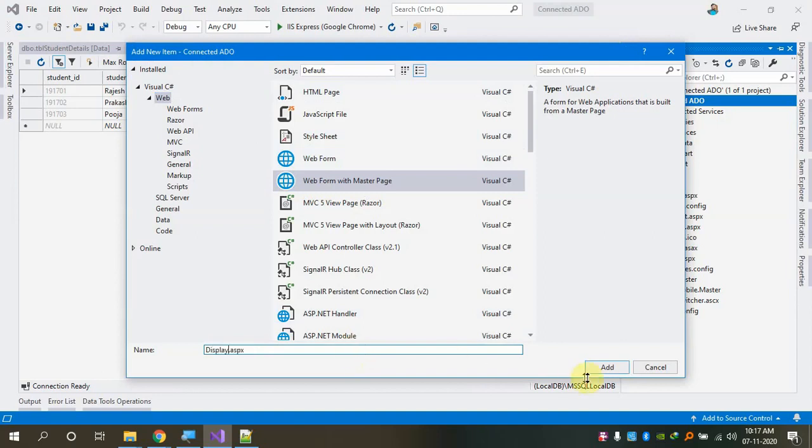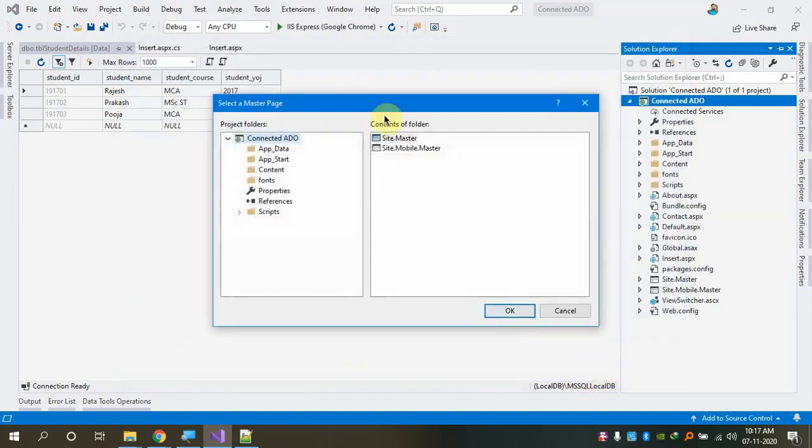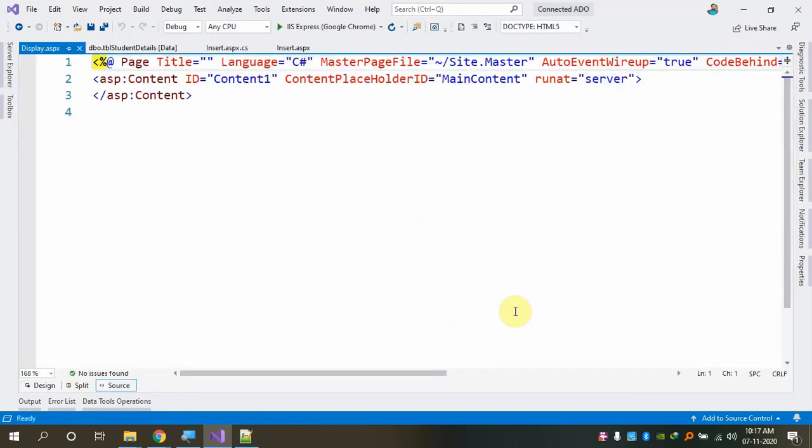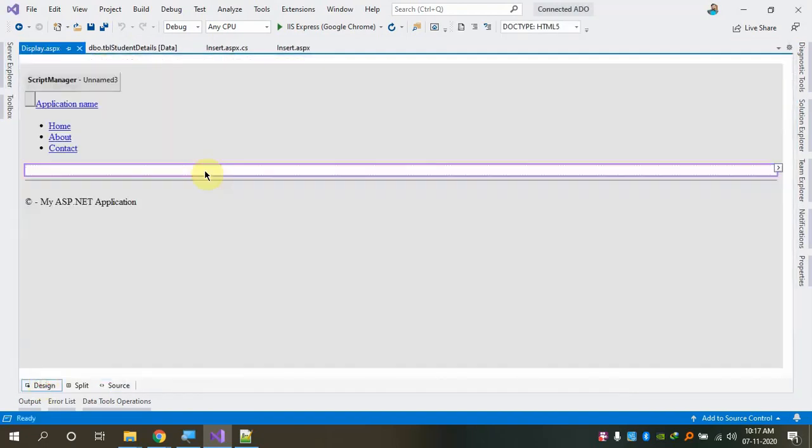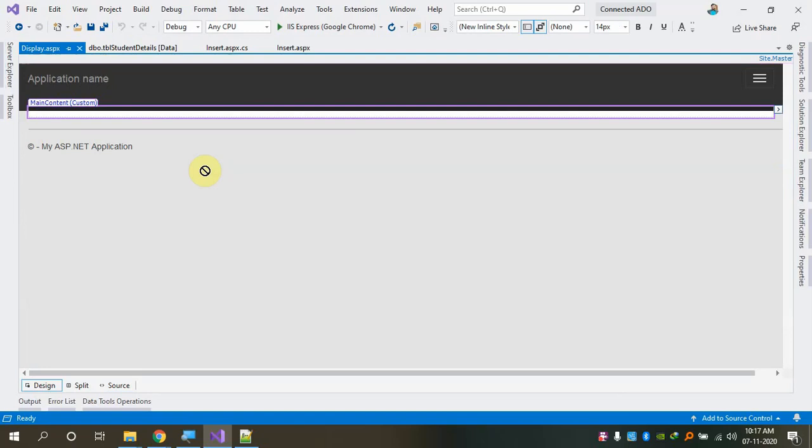I'm going to name it as display.aspx. The reason is I've seen that most of you make retrieve spelling mistakes, because I've had that experience in JSP. So I'm just going to name it as display so that I hope that spelling will not be a problem. All right, display.aspx.